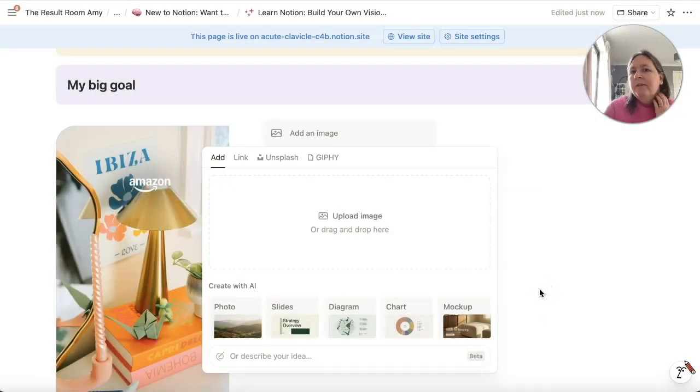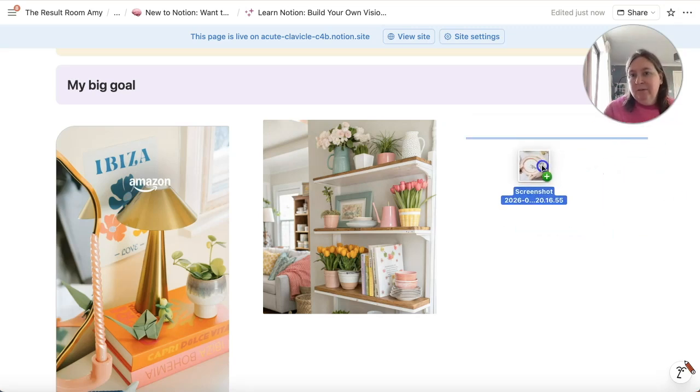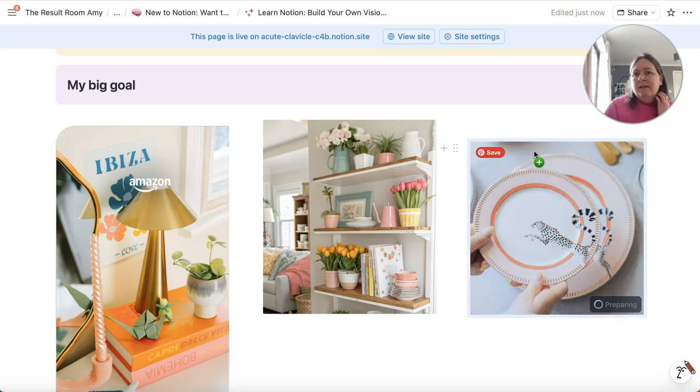Let's add this one for now. And it just uploads the image directly. And lastly, I can grab one from my desktop, which I have just grabbed from my desktop, and I can drop it, and it embeds that way.